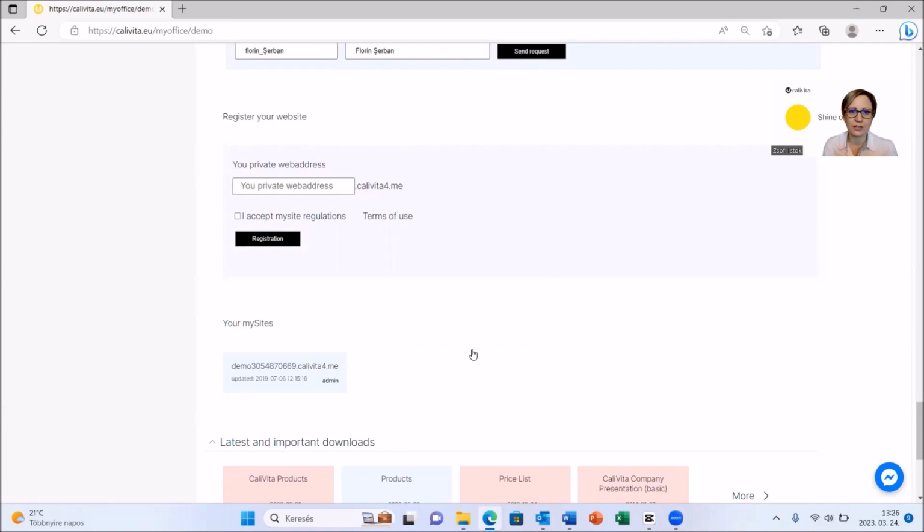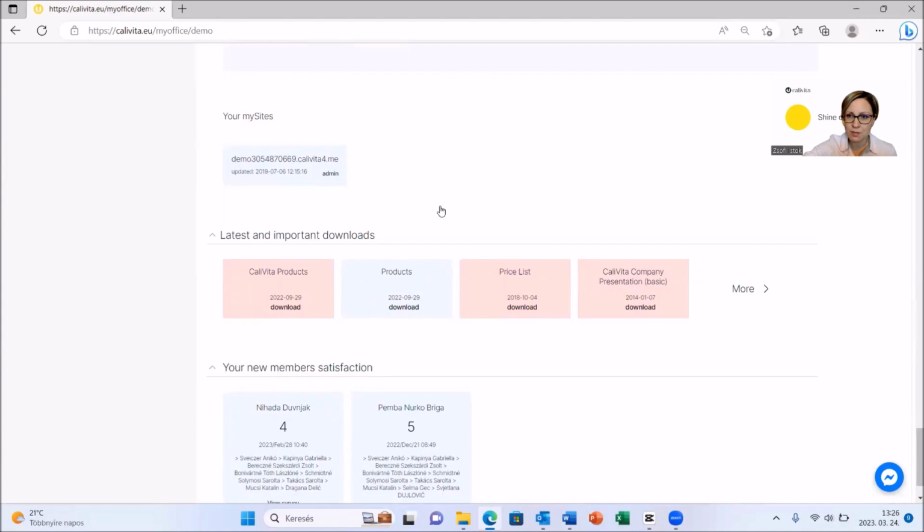Here you can register your own website very easily. You choose a name and accept the regulations, and that's all. There are members who have numerous My Sites, and all their sites are listed here.